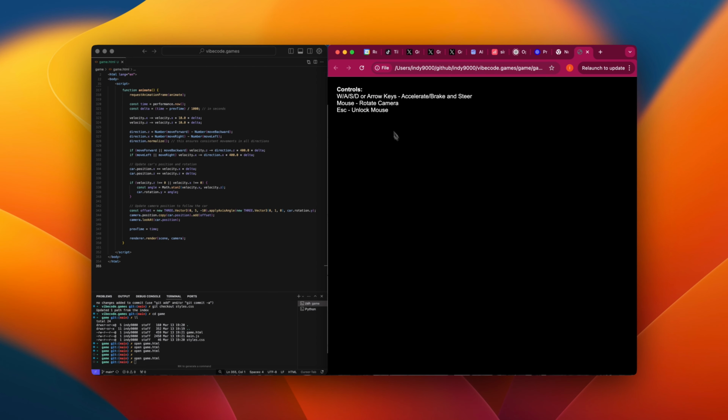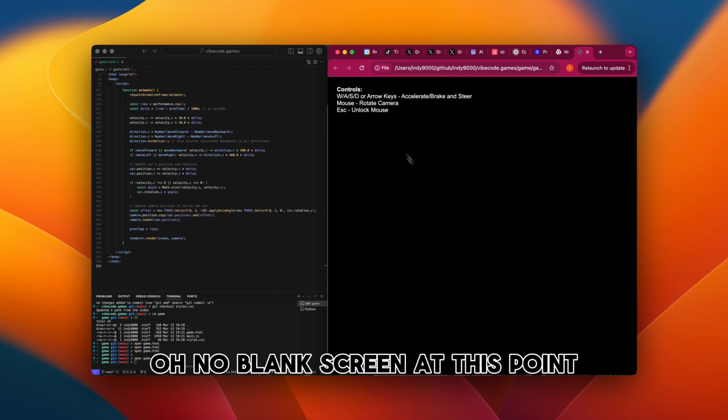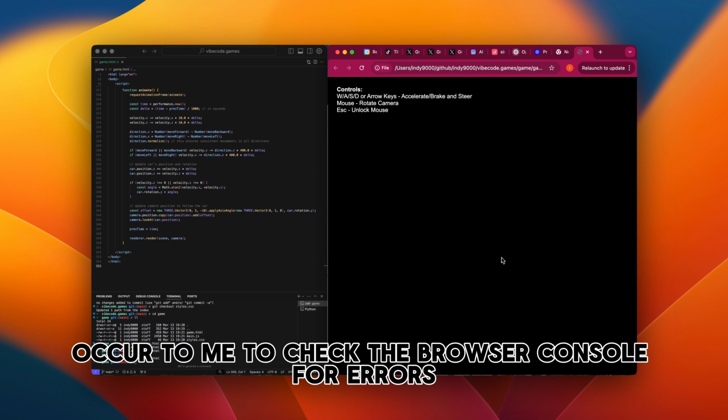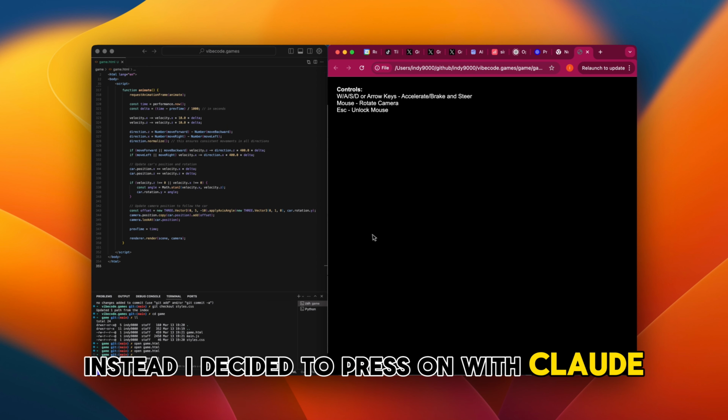Back to O1 Mini. Oh no, blank screen. At this point, it did not occur to me to check the browser console for errors. Instead, I decided to press on with Claude.